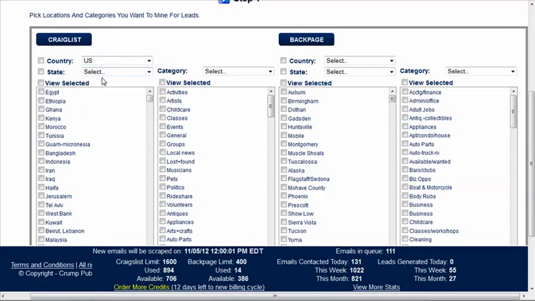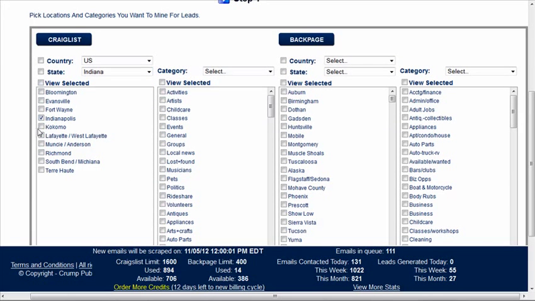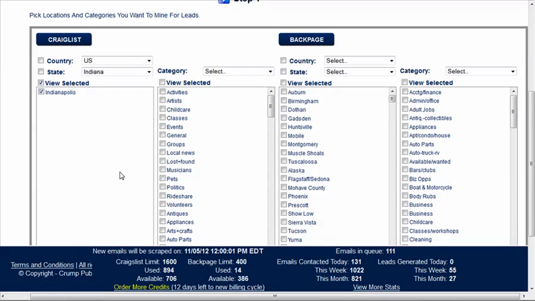So I'm going to go in here. I'm going to pick U.S. I'm going to pick Indiana because that's where I'm working. If you'll notice, I've got Indianapolis already selected, but if I didn't, I'd select that. If I wanted to see all the ones that I've got selected, I can do this, because I can do it in multiple states, multiple areas, multiple countries. You can do it any place Craigslist is at.